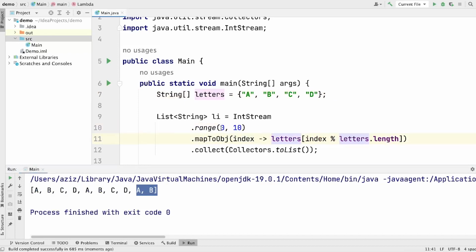So let's say first index is 0. 0 modulus 4 is equal to 0. Then the next is 1. So 1 modulus 4 is equal to 1. 2 modulus 4 is equal to 2. And 3 modulus 4 is equal to 3. Then 4 modulus 4 is equal to 0. So again we are getting the 0th element.